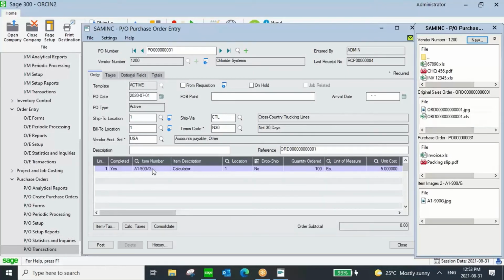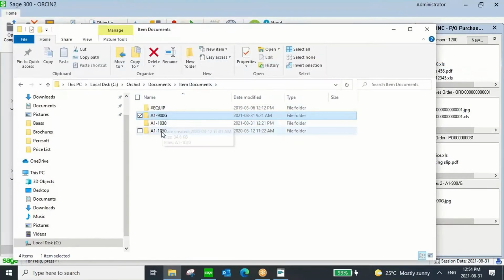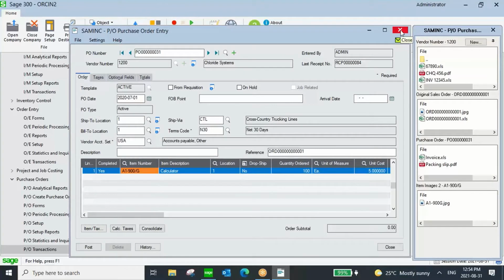And that would hold true for any of the configurations. If I put in an item number here that does not have a folder, then it will do the same thing. It will create a new folder for the item. And if we go out and have a look at our item folders here, I can see all of the different items that I have folders for. So those are some ideas around the purchase order entry.